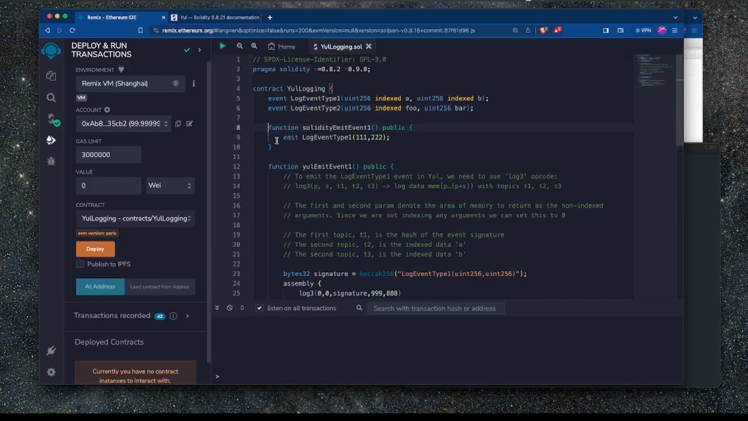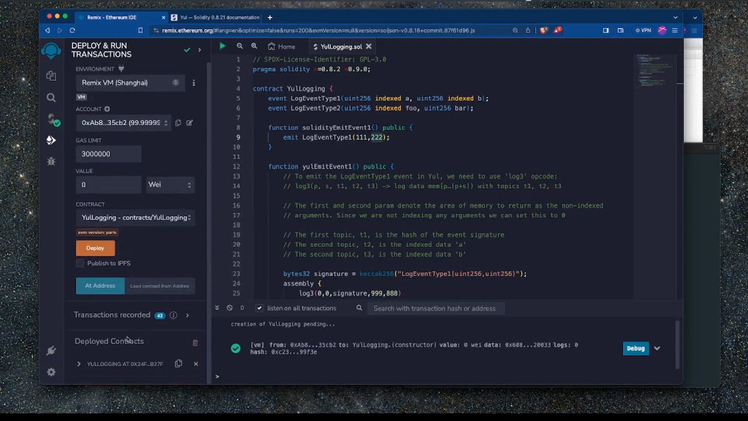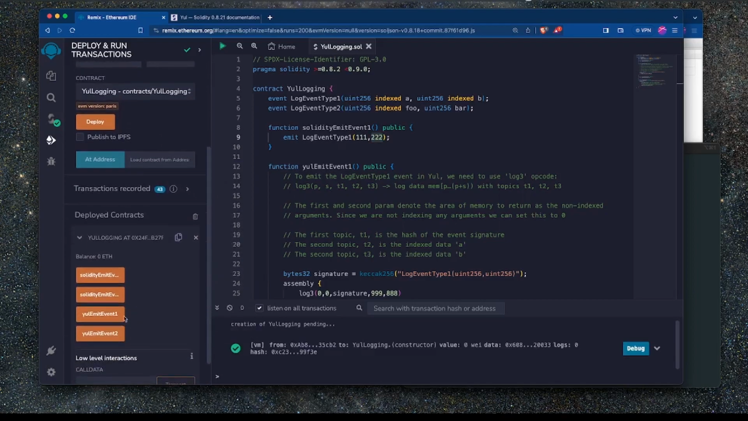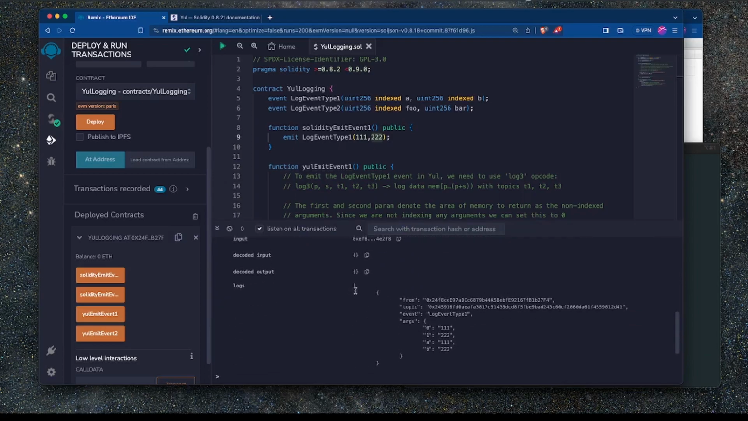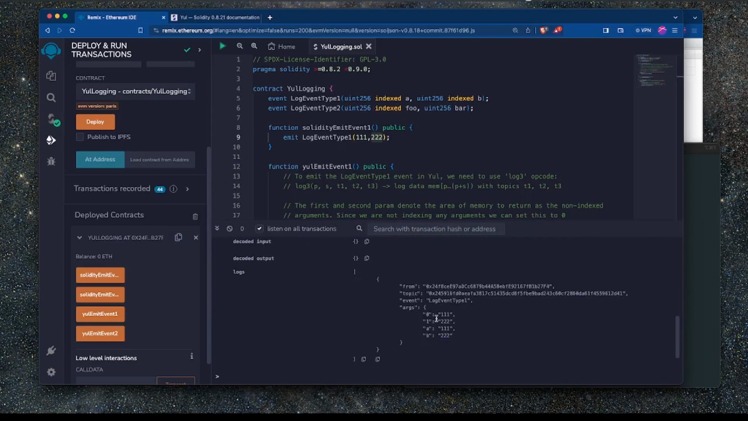The first function that emits event 1 is using pure Solidity. So this is how you would do this in Solidity. You simply use the emit keyword and then the event that you want to emit with the data that you want to emit in the event. So if we deploy this contract and we call that function solidity emit event 1, then if we expand the logs here, we can look at the event that was emitted. And you can see here that the event was emitted with the arguments as expected.